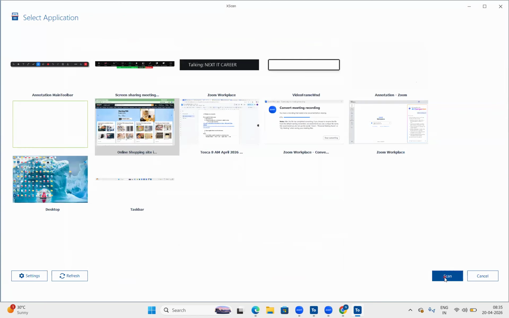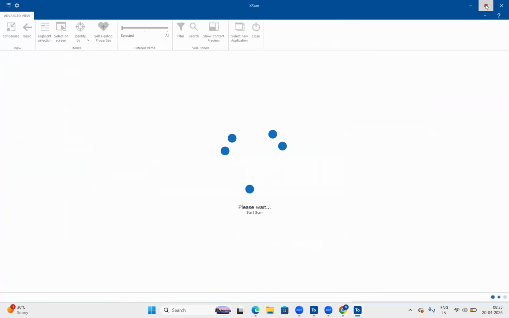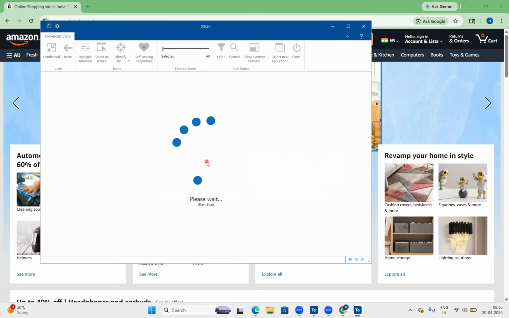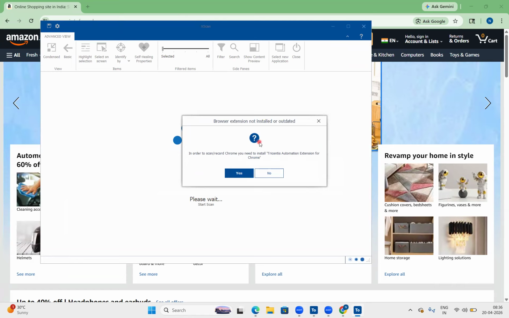Then I clicked on scan. Once you click on scan, what happens? Internally, this Tosca engine checks the browser extension at the browser level. If the extension does not exist, it won't add it automatically; it will give a pop-up.